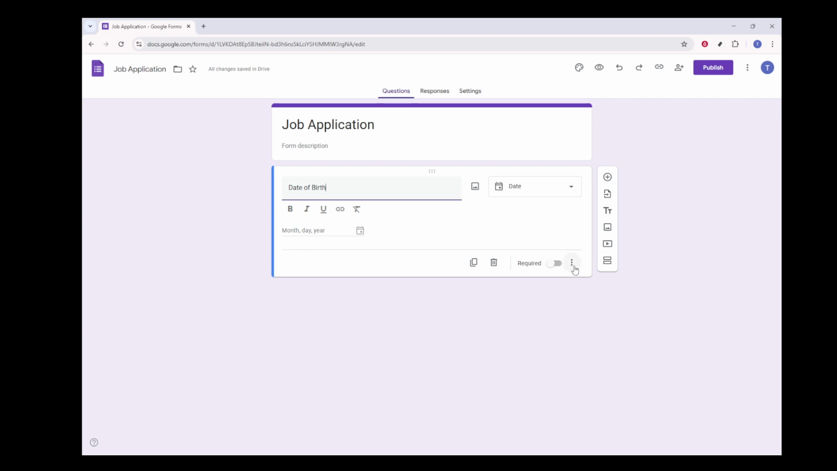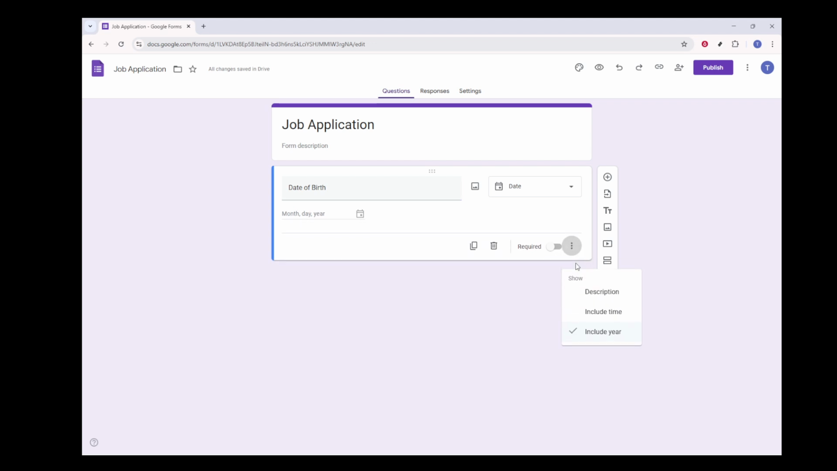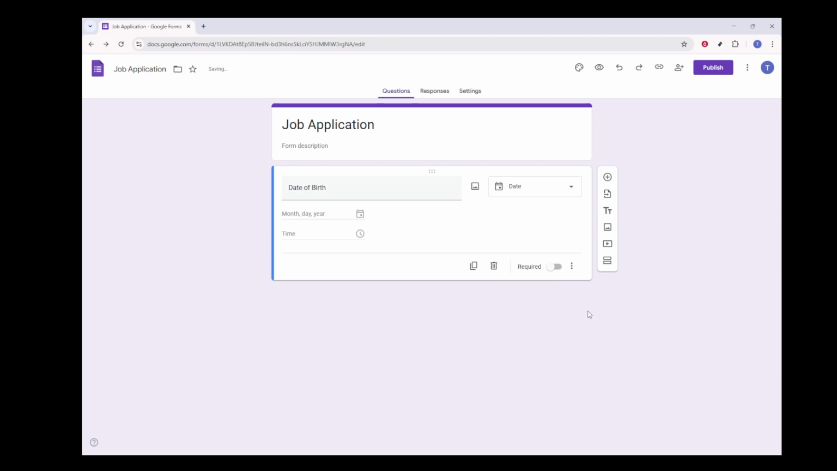Once you've set the date, there's an important feature you might want to activate: including time. Clicking on the Include Time checkbox beneath the date field allows your form to capture not just the date but also the specific time, which is particularly useful for scheduling purposes.